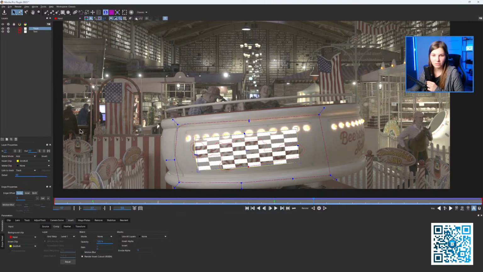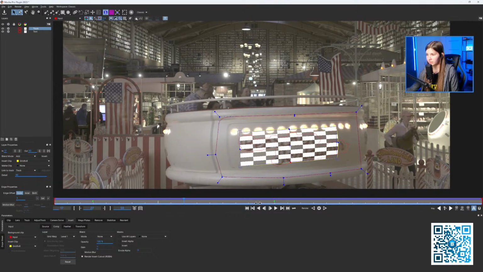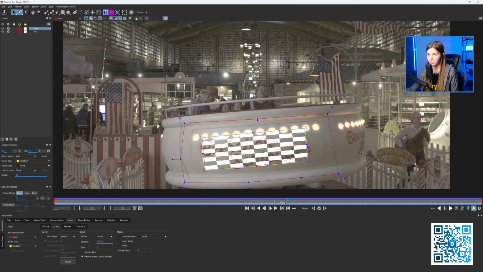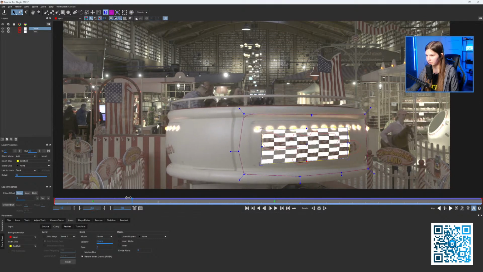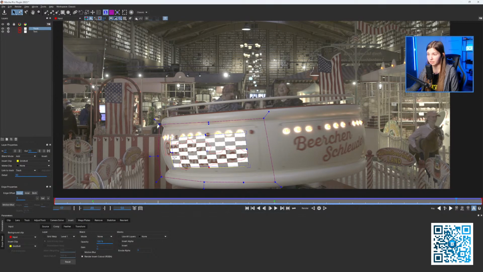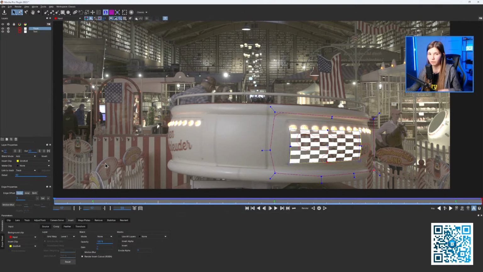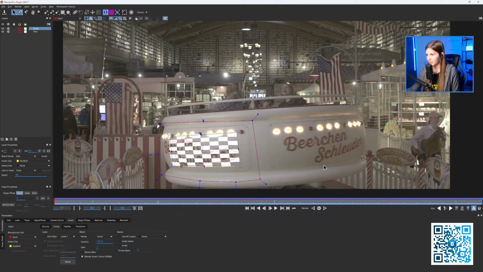The two other signs on the right, we won't be touching those today because the technique is basically the same. If you want to remove all of these signs, you would need to feed more and more clean plates into Mocha and track each of them independently. And we're also running out of time, so we cannot leave that for today.